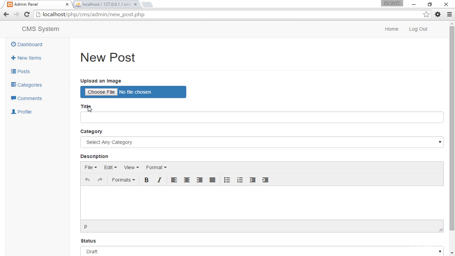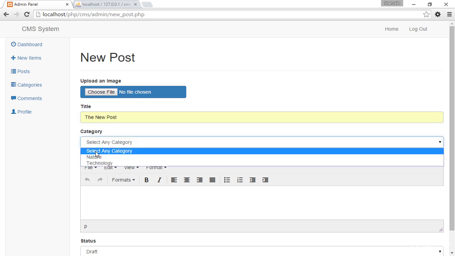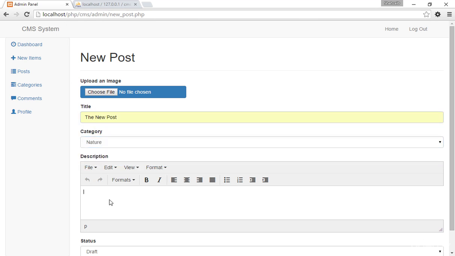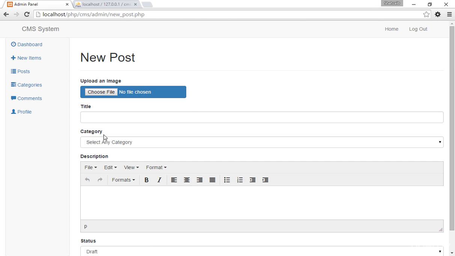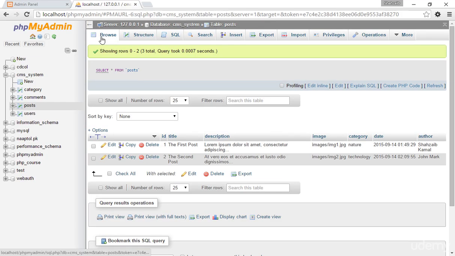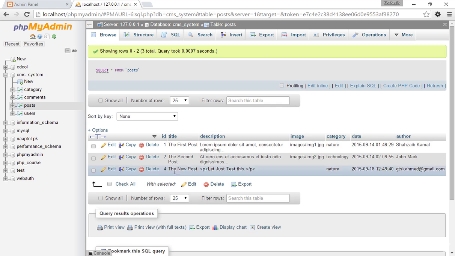Okay, now I'm clicking on title and adding a title and a category, and here I'm just typing, let's test this. Now just click on the submit button. I got nothing, and I'm going to the database and clicking on the browse button. Now I got a new post, the new post.